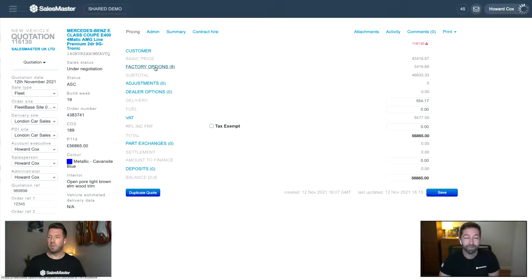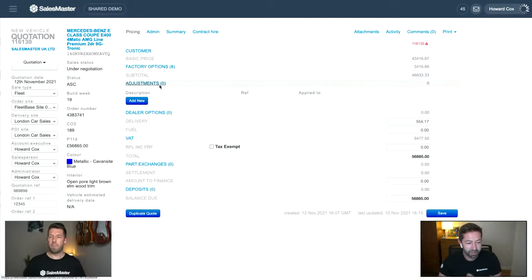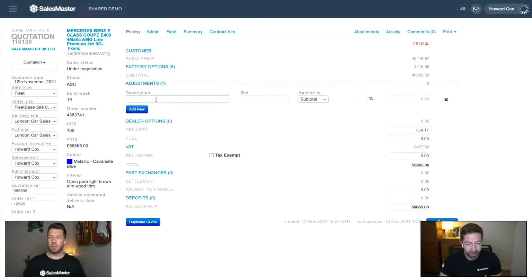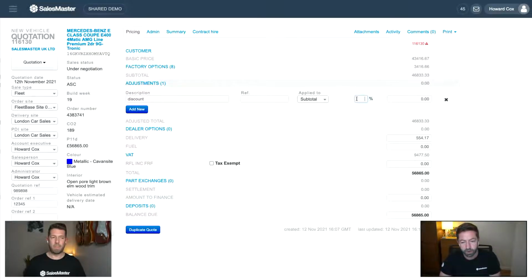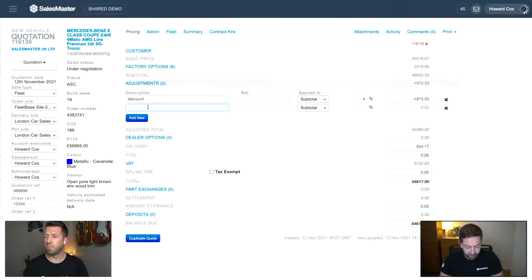I can't change them or do much with them. Adjustments, just adding any discount to that as well. So I'll just put discount in. Now I can do that as a percentage on this. So I could just say 4%, and it would write back the value for me straight away. But you can actually do that as a value as well. So if I wanted to, I can just throw a value in there.